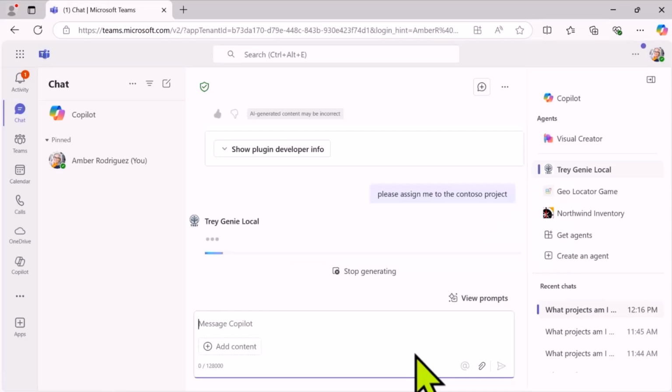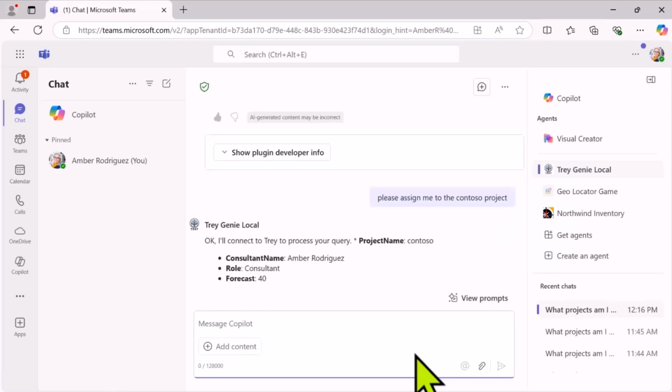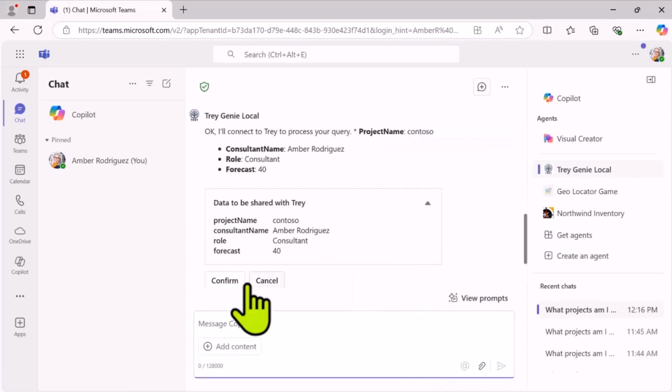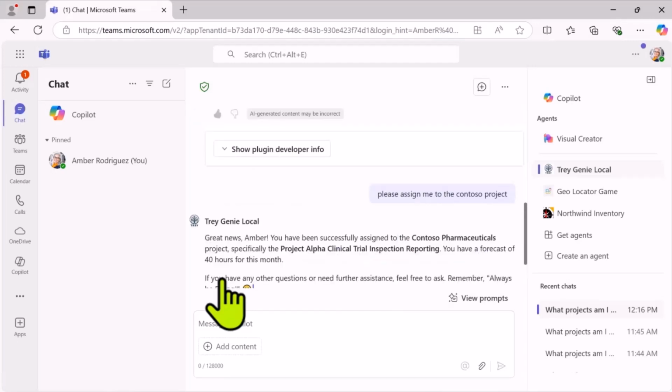Now, Amber's not on any projects, so I'll go ahead and ask it to assign Amber, or assign me, to a project. And it knows who I am as the logged in user, and sure enough, it went ahead and assigned Amber to the project. Now, I don't have time to show you this week, but there are additional labs, one with a completely manual setup, for instance if you wanted to use something other than Entra ID, and another one with single sign-on, where the user doesn't even see the pop-up, and it works directly with their Teams or Copilot login.